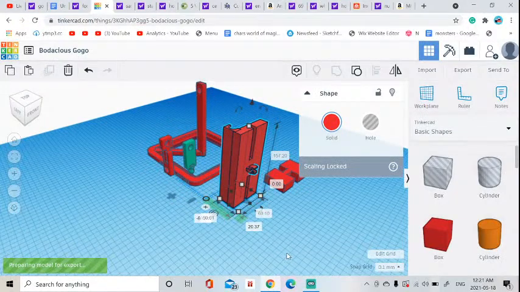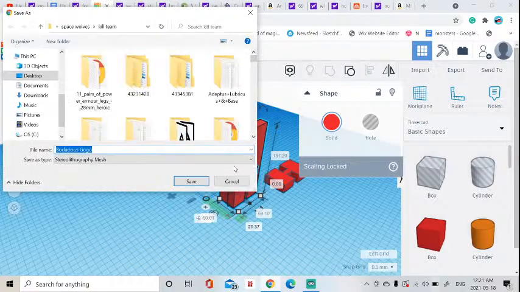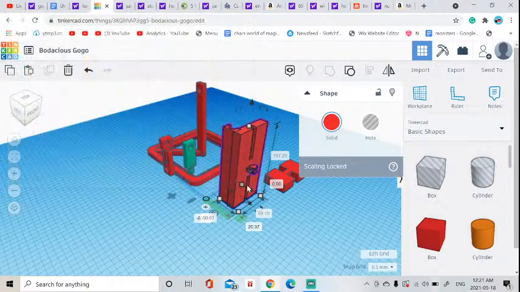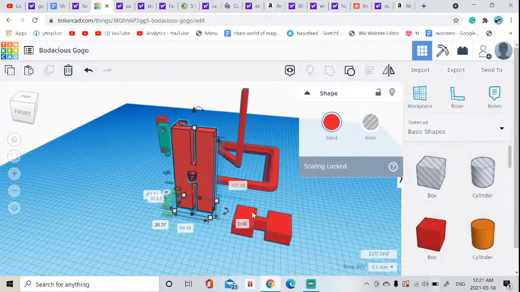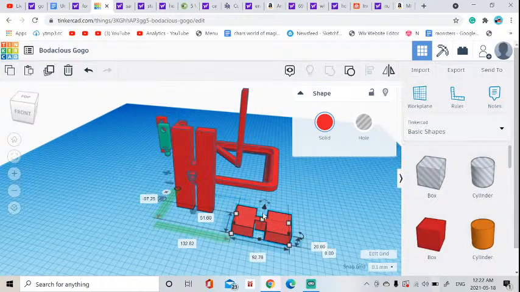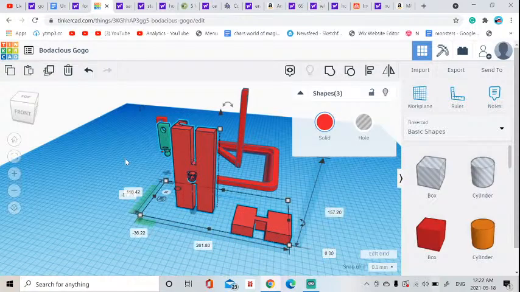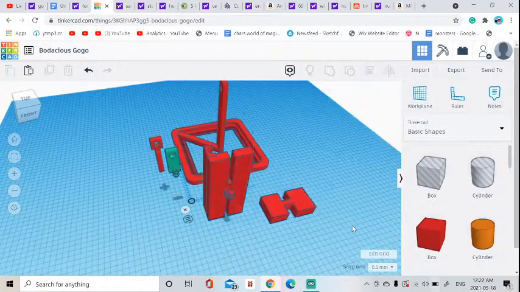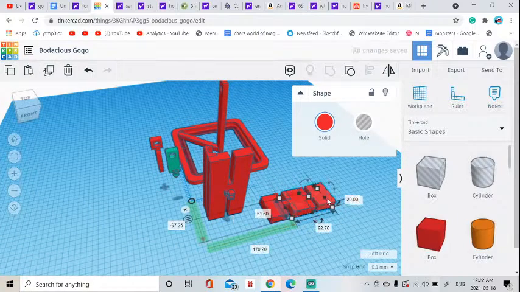I want to test the ball joint first. So, testing the ball joint. Control C. Oh, Control C. Control Shift. I need 2 of these. Control C, Control V.